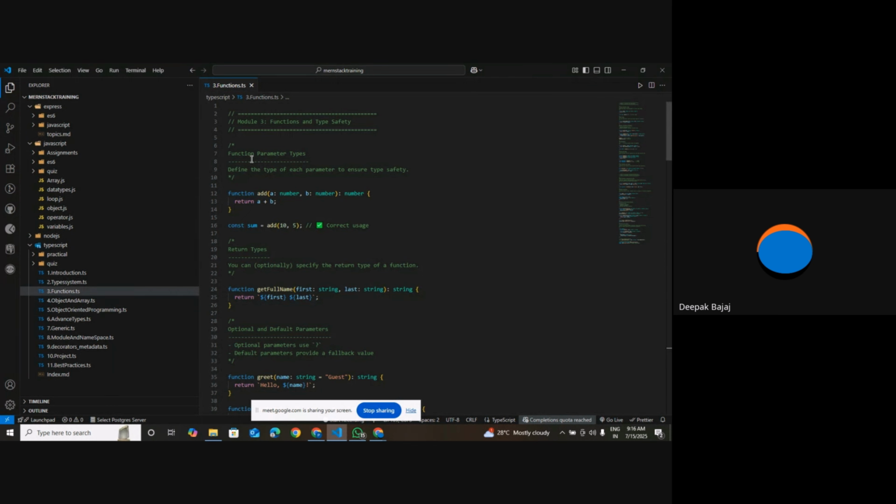Okay, so here are function parameter types. As you know, these are the parameters. In JavaScript we do not give any type with the parameter, but here we give a type with our parameter, and we also tell a return type as well. So the compiler clearly understands what kind of variable it will take as input, and after processing or performing an operation, it will return this kind of data or value.